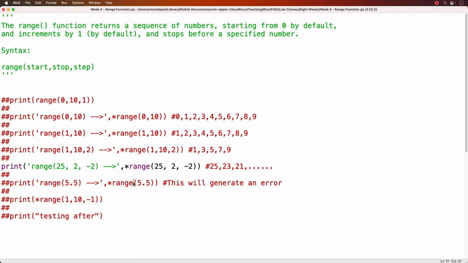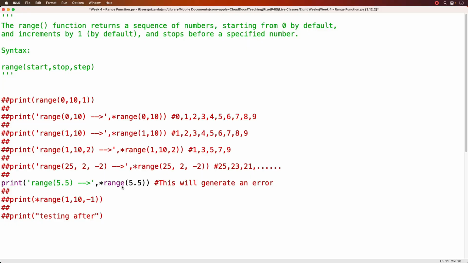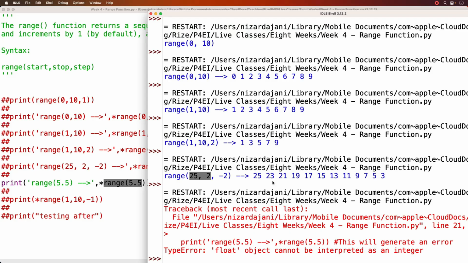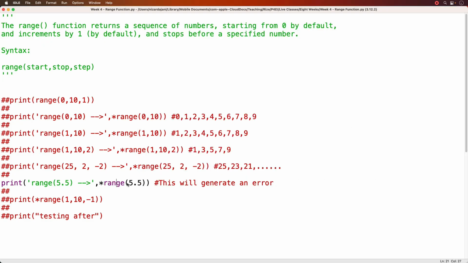Okay. Now the range function only takes integers. Okay, so if I bring this guy in and I try to do a range of 5.5, which is a float, this will generate an error. So let's see that in action. There we go. So I get a type error, and the message is float object cannot be interpreted as an integer. Okay, so the range function is expecting integers for arguments.